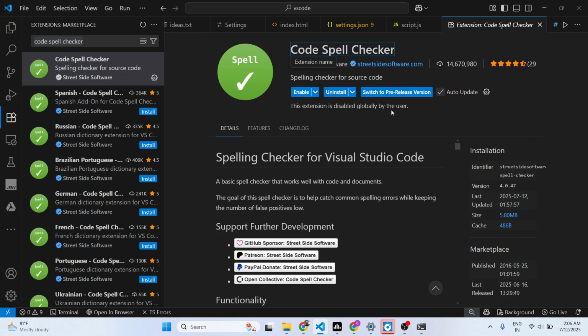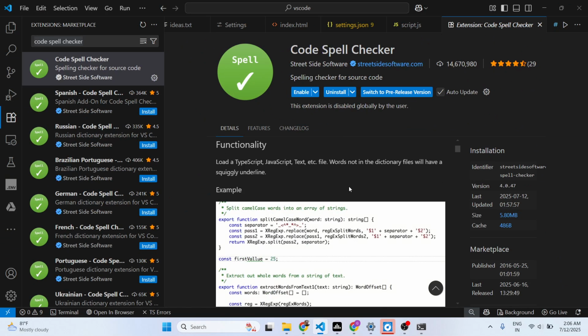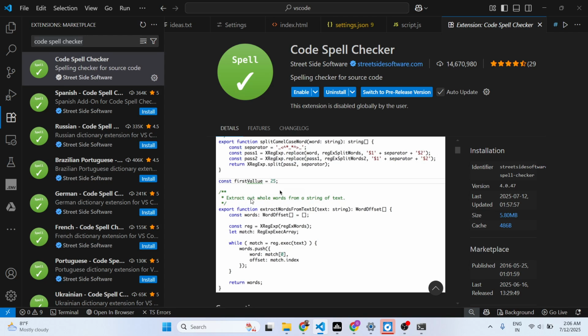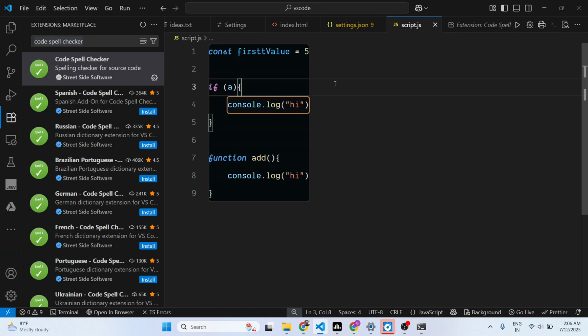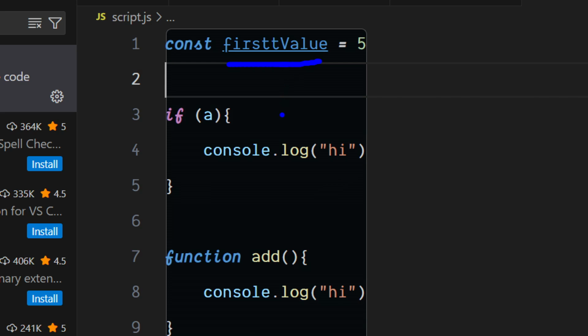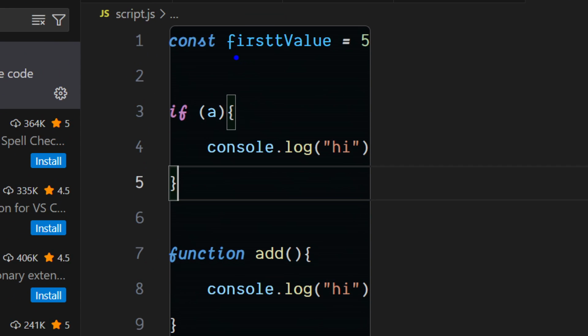Not necessarily the mistakes syntax wise, but if you have made a spelling mistake, such as declaring a variable name like this, first value, it will underline that. So if you don't use this extension and make a mistake in declaring a variable, as you can see, first value spelling is not right, but this code will execute properly because this code doesn't have any sort of syntax errors. It just has the spelling mistake.